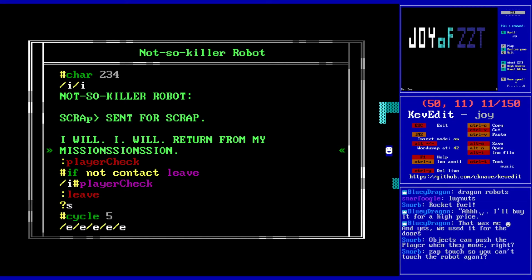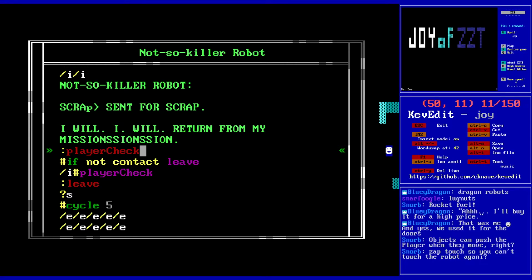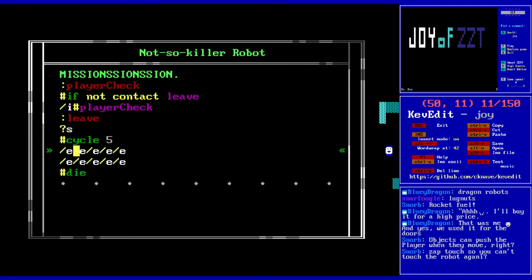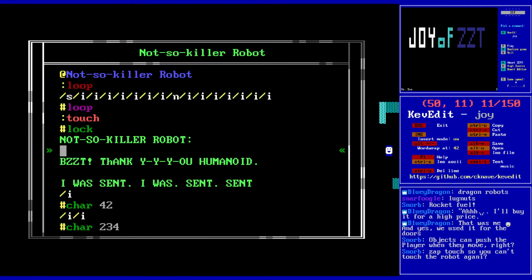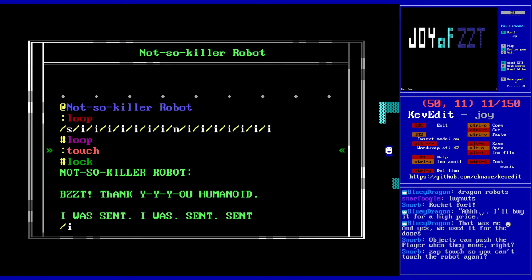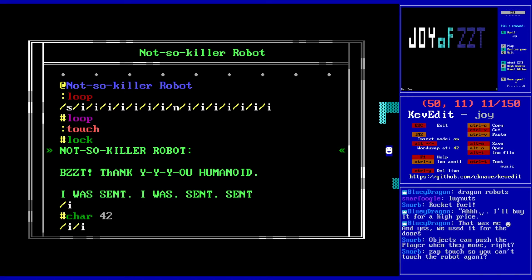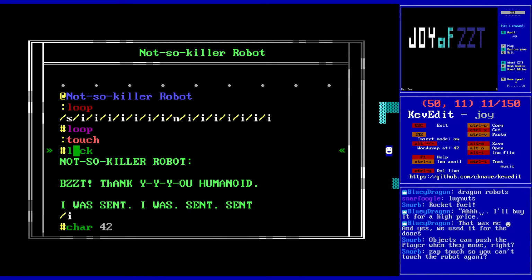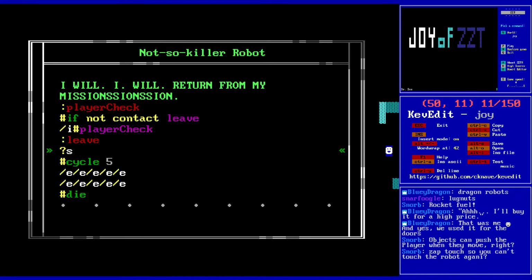And also, we wanna... Yes, that's another alternative. We could keep using walk, and we could zap touch so that you can't touch the object again. And then thud will work, and there won't be a touch label to worry about. In fact, we could just zap touch here and not worry about locking, period. But we've got this, so we'll go with that.